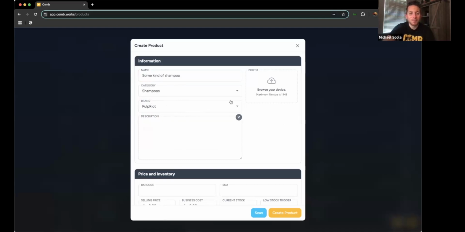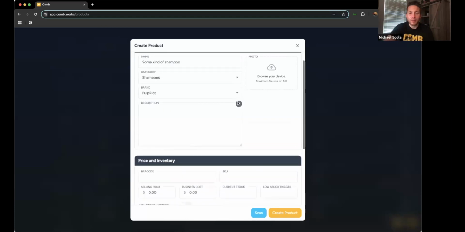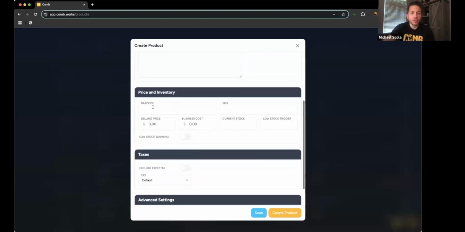Get our photo up. Get our description in. And again, you can see here we have our gray bee, and that will pollinate our product description. If this is barcodable, make sure you have the barcode in, because when you're doing checkouts, you can just scan them as opposed to having to find them in the list. Our selling price, our business cost. How many do we currently have? Low stock trigger. So maybe at 3, we want to be made aware of it.